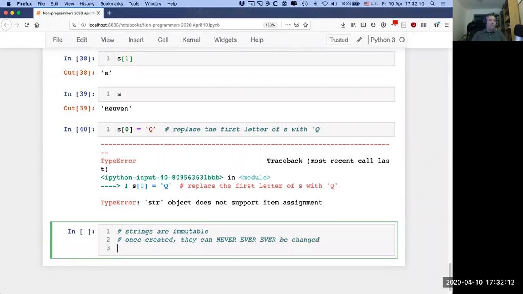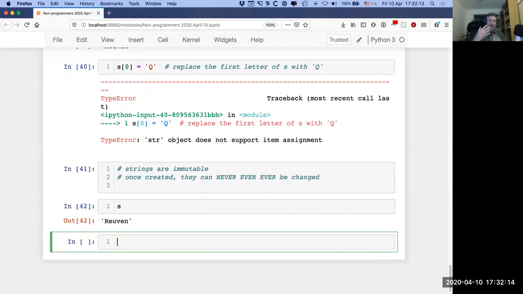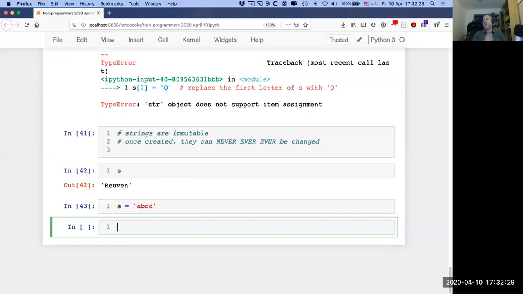So I created the string Reuben, and I assigned it to the variable S. Now, the string itself can never be changed. I can assign a new string to S. I can say S equals, you know, ABCD. That's fine, but I haven't actually changed the original string.